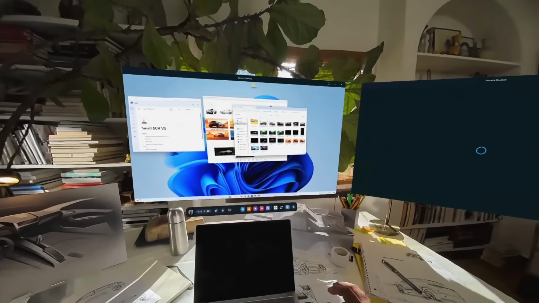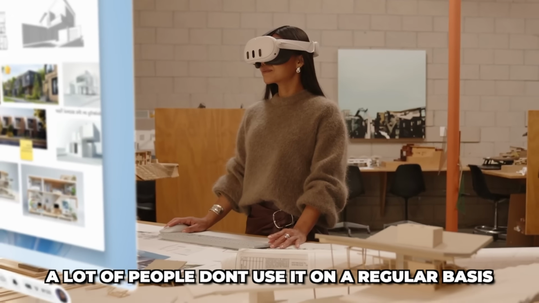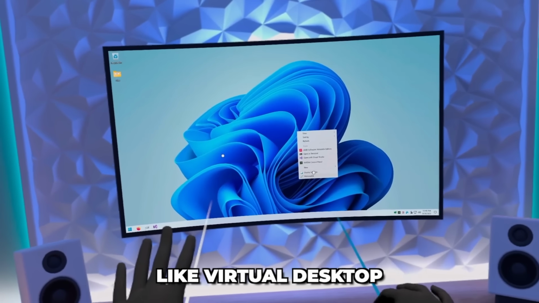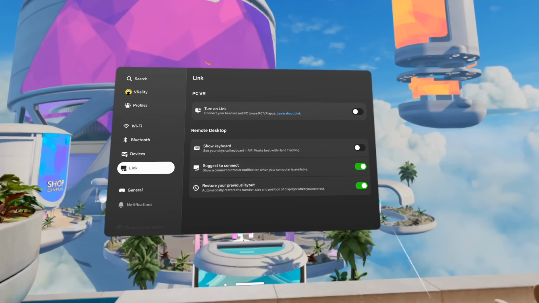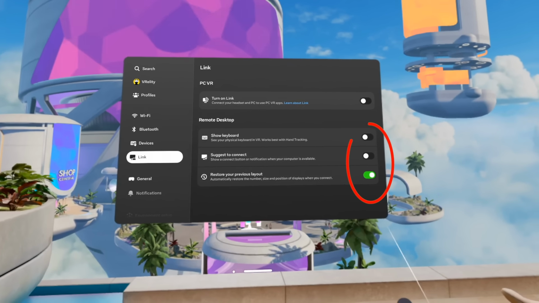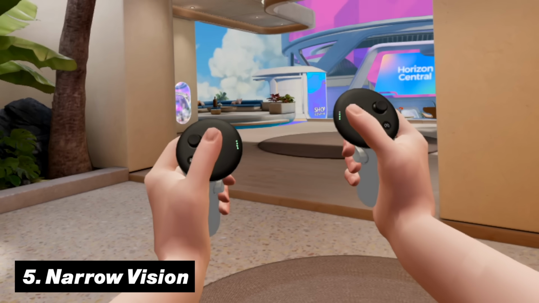But just like before, while this is surely an awesome feature to have, a lot of people don't use it on a regular basis, or might use a completely different dedicated app like Virtual Desktop to do both the productivity and PC VR gaming in one. So to save yourself another couple extra minutes of charge, just turn these simply off and only put them on whenever you need them. And number 5 is the narrow vision while moving.